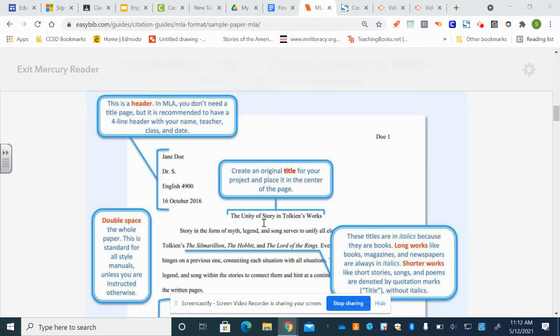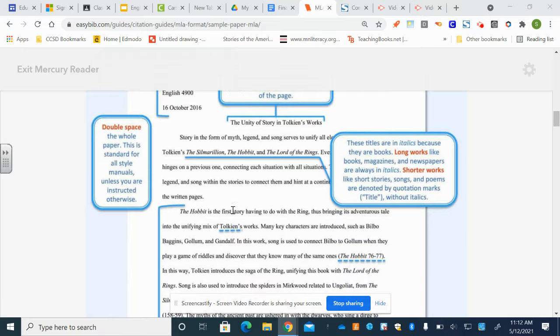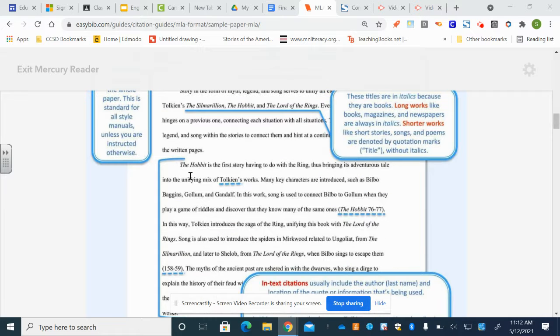Then you will double space down from the date, double space to the title. You want to center the title. Once you've centered the title, make sure you uncenter it for the rest of your paper. Then after that, you start with your indented paragraph here, and then you go down to the body and indent that next paragraph.